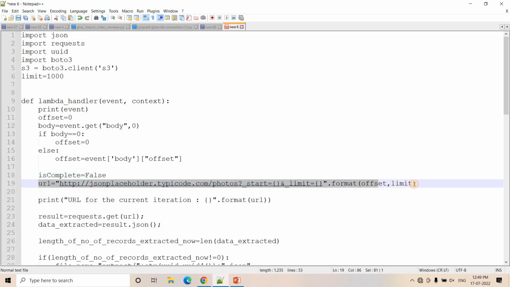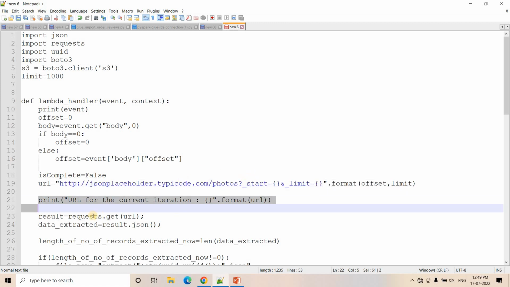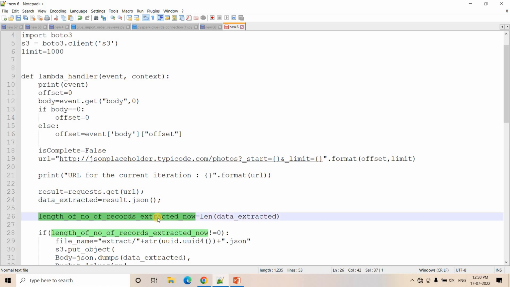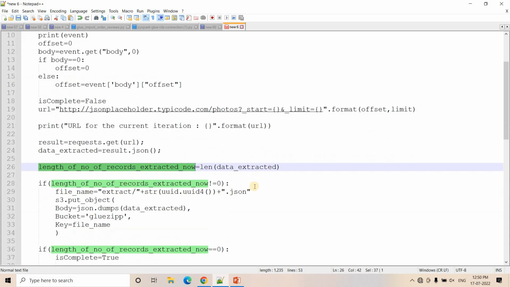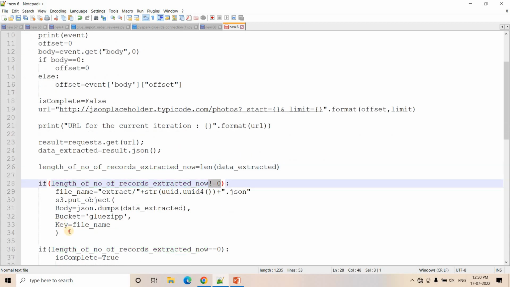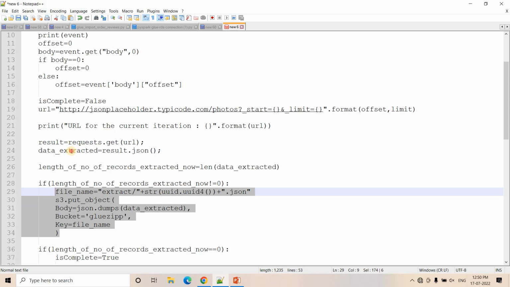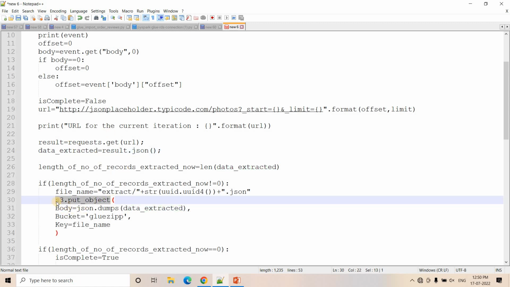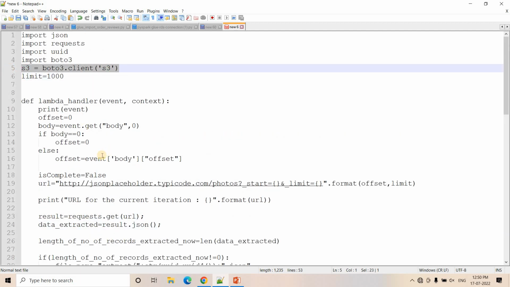Then here we are keeping our URL same as we did earlier. We are printing what URL it is invoking. We are getting the response. We are converting that to JSON, and then here we are getting the length, how many items it has extracted. And then if length is not equal to 0, then we are writing that particular response. Whatever data was extracted, we are dumping in an S3 location. And here we are using the S3 client that we have created here, right?